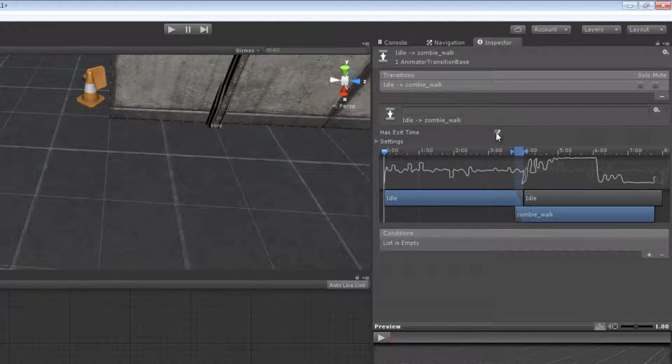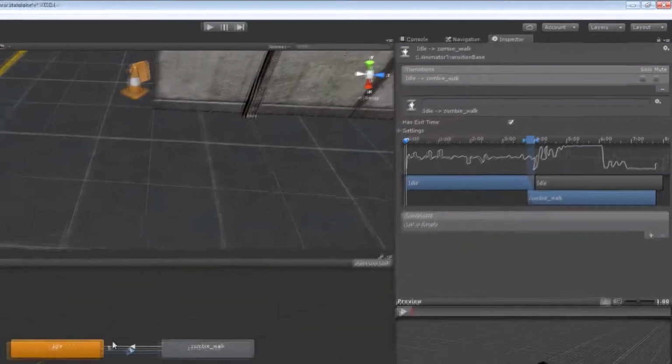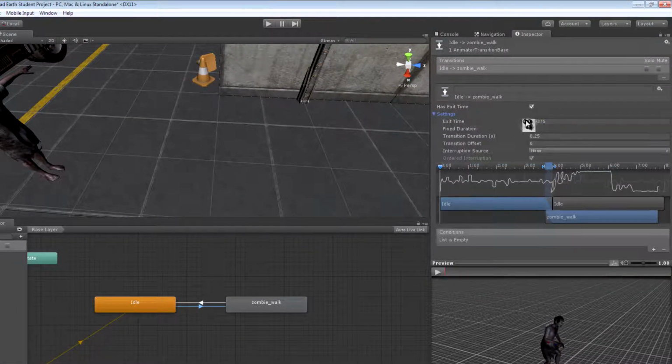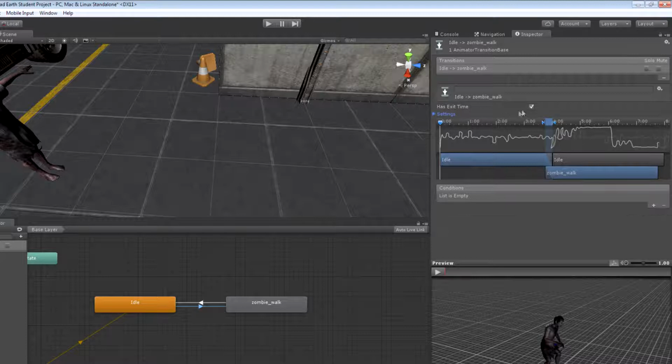Essentially, it says that this transition is going to happen when the animation has reached its exit time, which is usually the end of the animation clip's timeline. But you do have a choice. If you drop down the settings, you can actually set the exit time, so you could have it transition halfway through the animation if you wanted to. Now, you'll see in a moment that we're going to want to turn this off, but I'm going to leave it on for now just to show you what I mean.